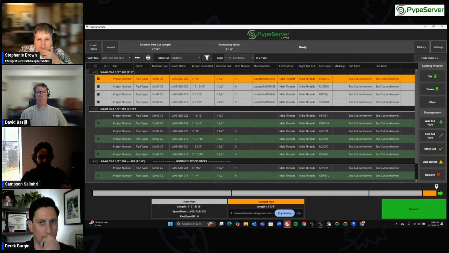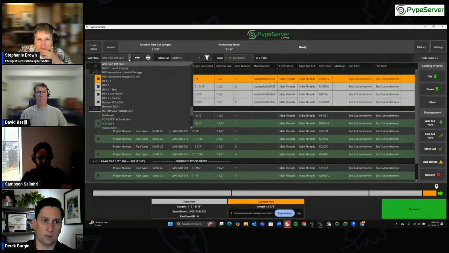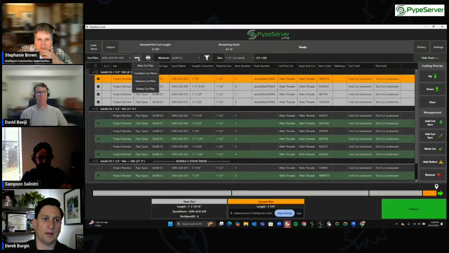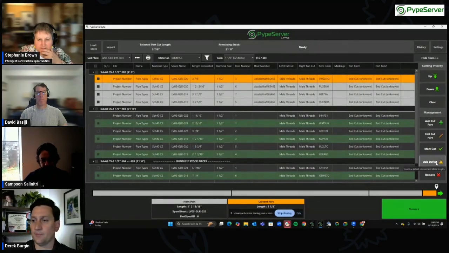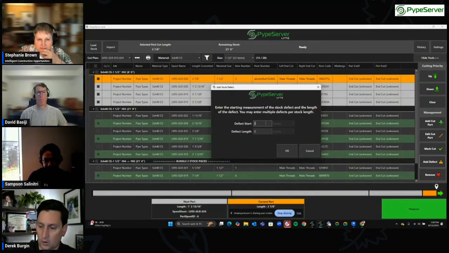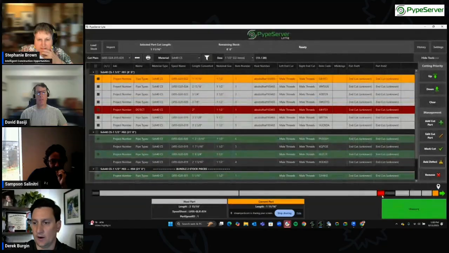Within PypeServer, we have the ability to cut across multiple cut plans. So I can combine cut plans, I can create new ones, I can add new parts, I can edit parts, I can mark a part as cut, and then I can even add defects into the pipe, which will allow us to say, hey, we're 15 inches in and it's 2 inches long. We can hit OK, and then it will add the defect directly to it and then make the adjustment to the pipe. So this way we can pack in as many cuts before the defect. And once again, that's utilizing a nesting algorithm to make that happen.